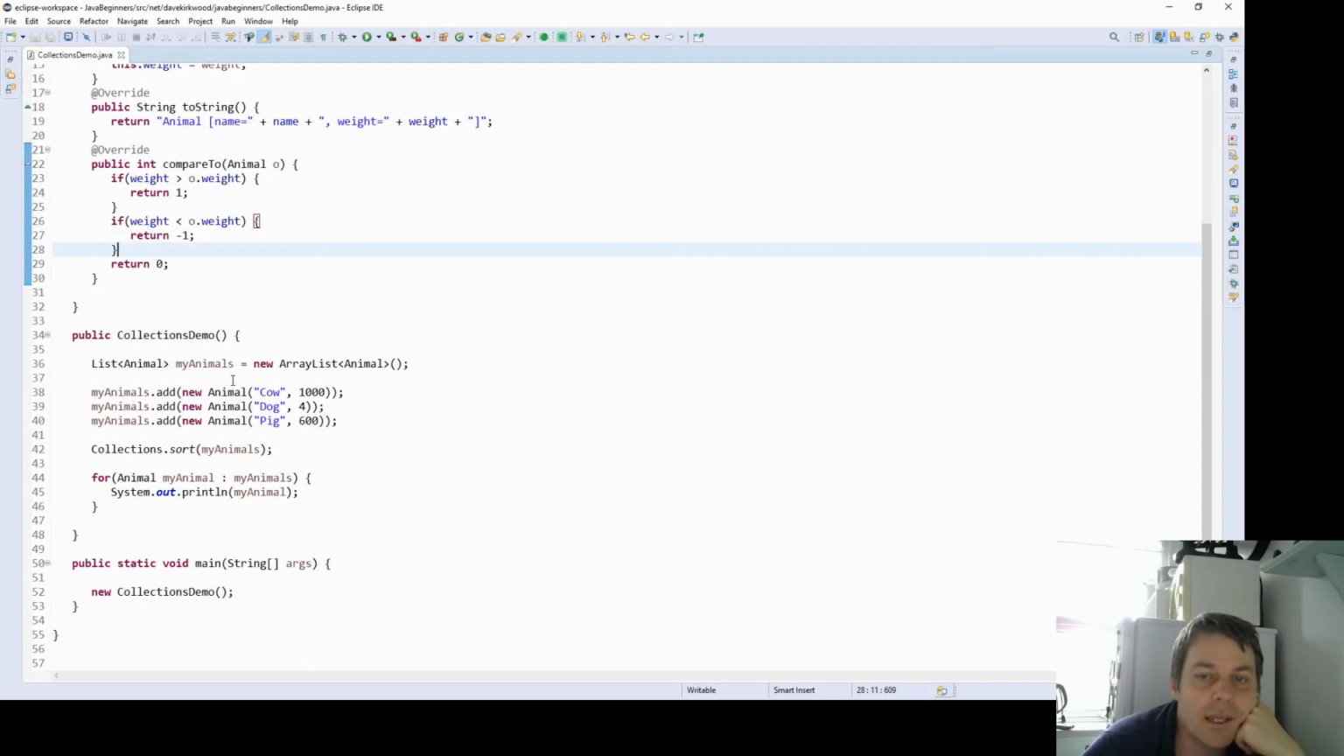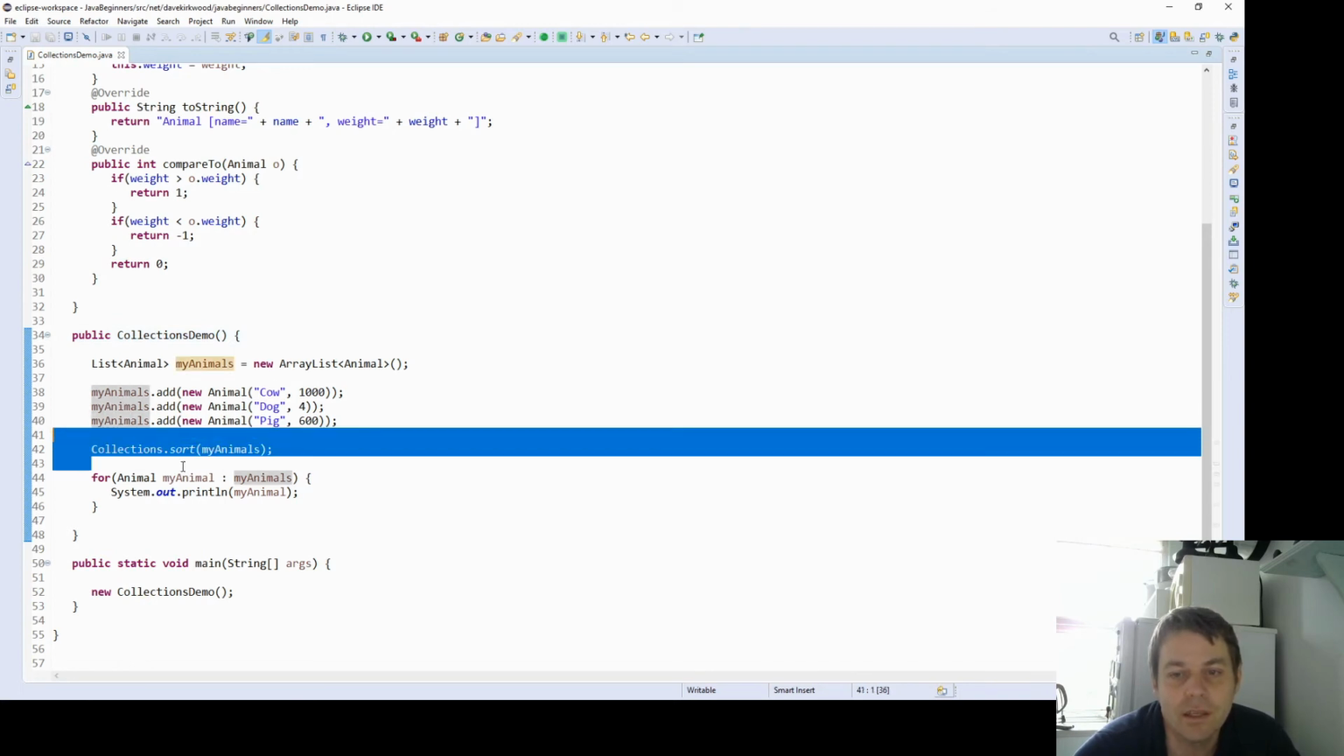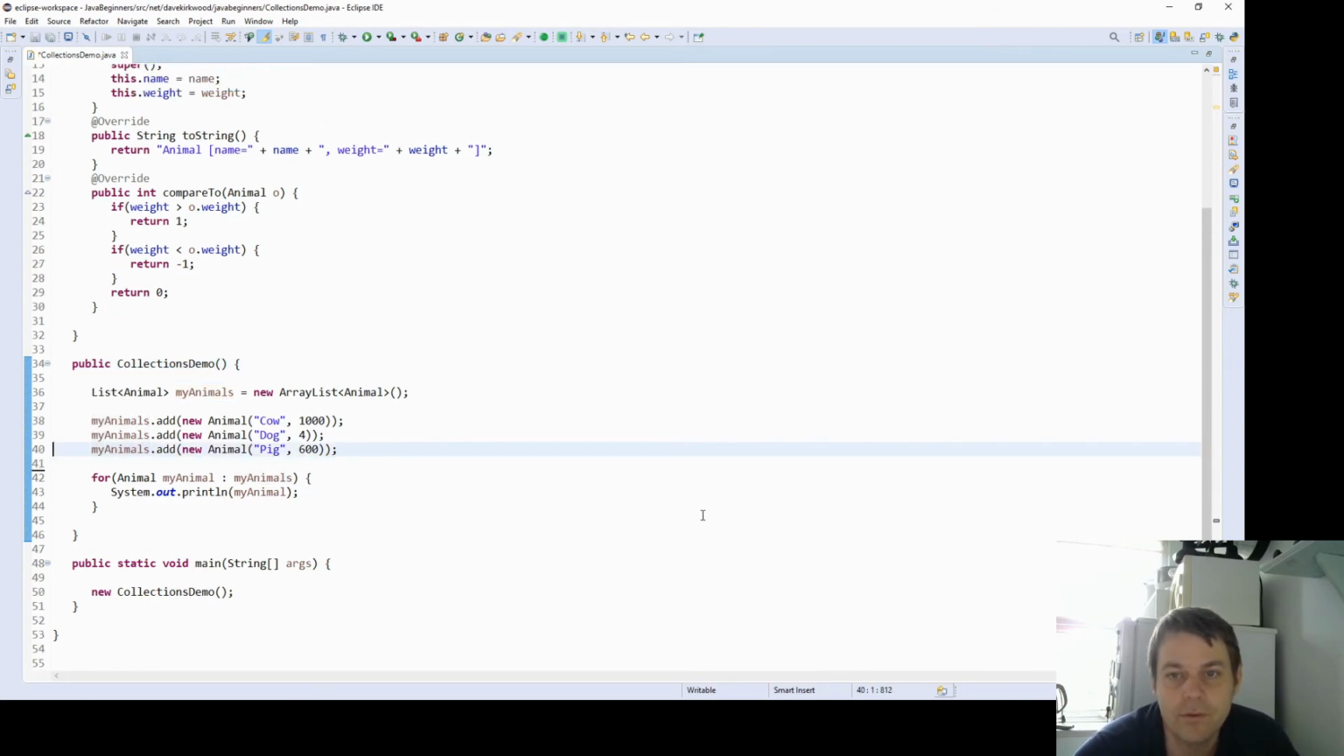Next, I'm going to make a sort of database collection of my animals, but I want to index them by a reference number. So I want to add an animal with a unique ID, and I want to store it so that I can fetch that animal out again. And this is what a hash map is good for. So I'll get rid of the sort for now.